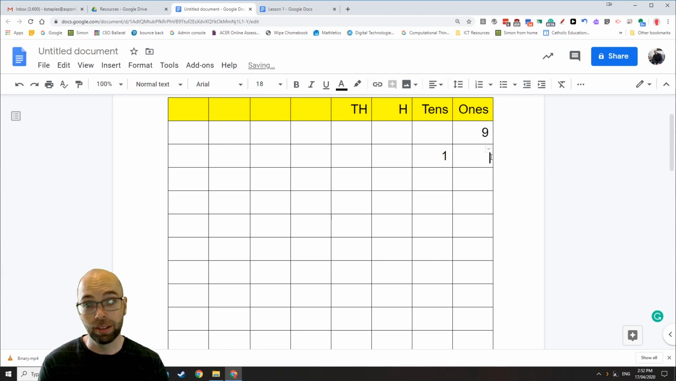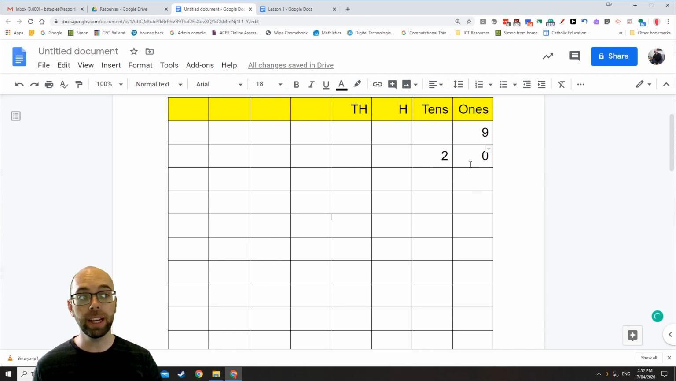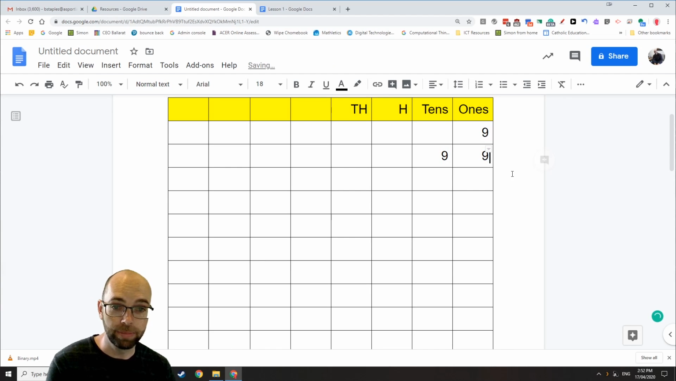11, 12, 13, 14, 15, 16, 17, 18, 19. Once I reach that 9, once again, I have nothing after a number 9. So we go back to 0 and add 1 more in the next column. 2. Okay? And eventually we'll get all the way up. We'll keep counting, look at that. Okay, there we go. 23, 24, 25, 26. Keep going all the way up until we get to number 99.